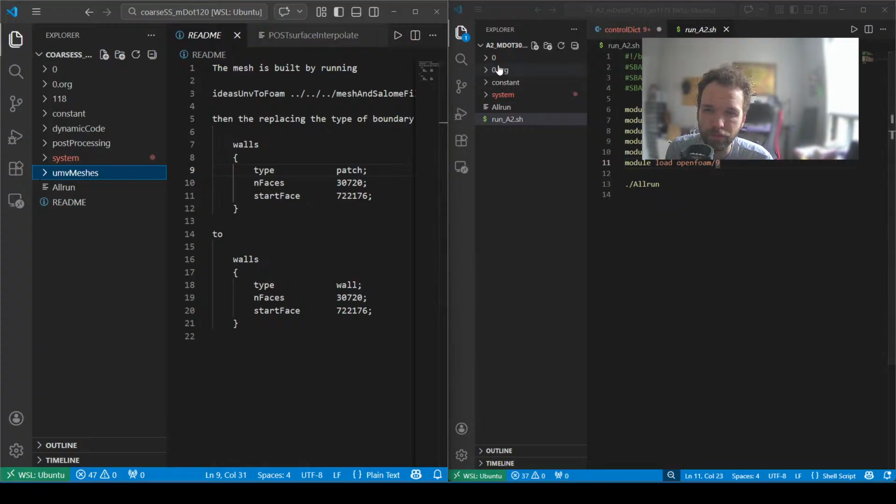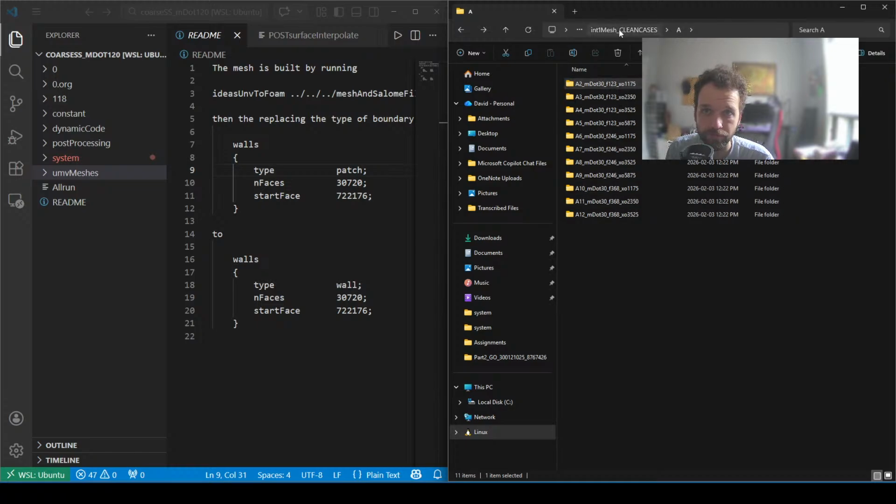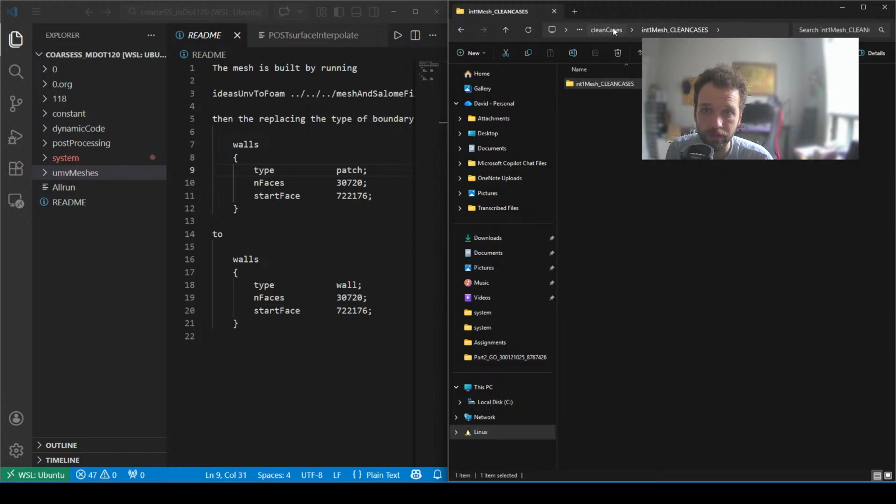Will this work with a coarse mesh? How's this structured in other systems? Clean cases, mint, clean cases. Clean cases for mesh testing cases. This is the coarse one, so this does not have the UNV mesh.